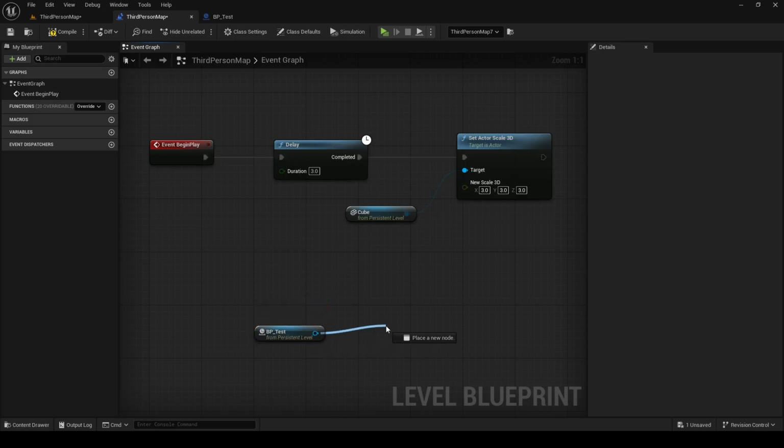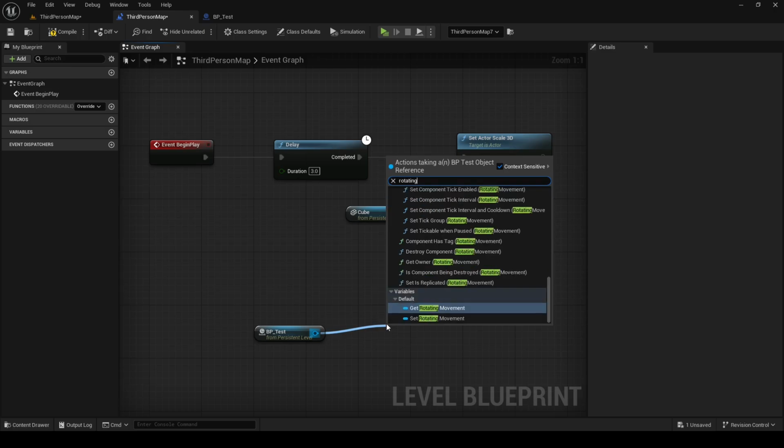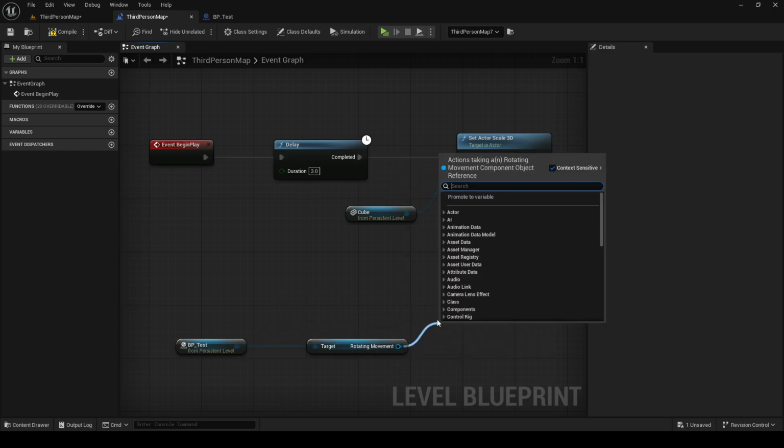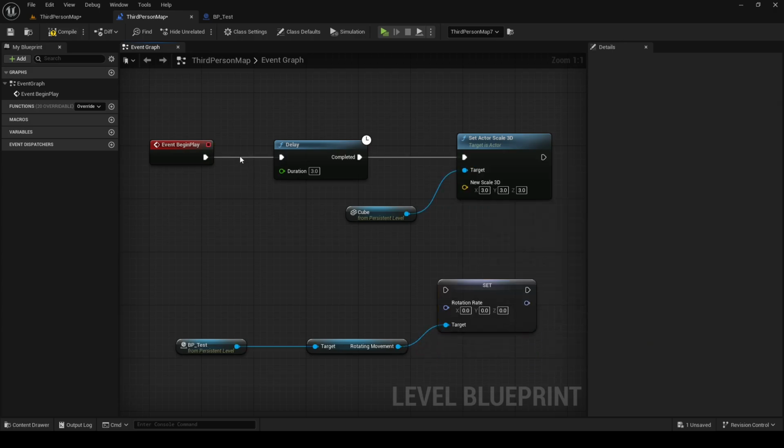I can search for rotating movement, and I will get it. Now I have that rotating movement from BP test, and with it I can access some of the values from the Details panel. I will search for rotation rate, and I will choose to set it, because I want to give it a new value. I will connect it to Begin Play.